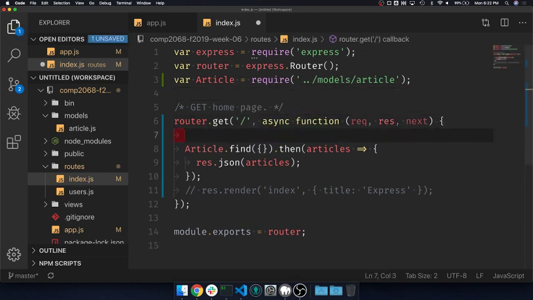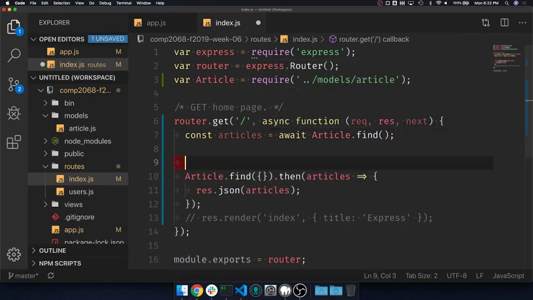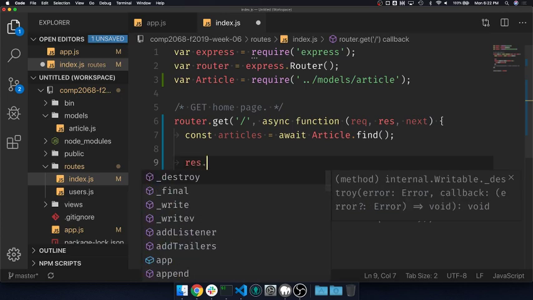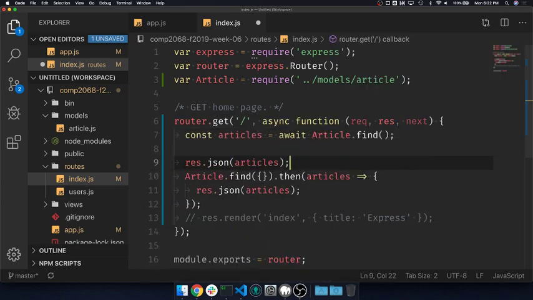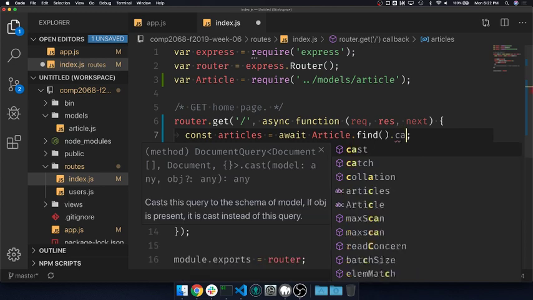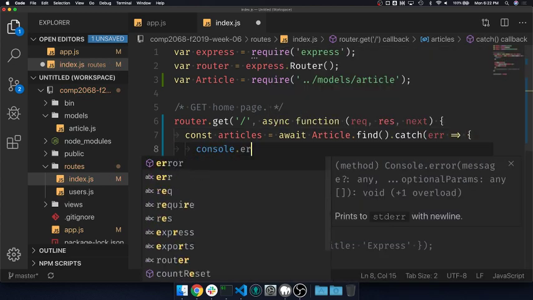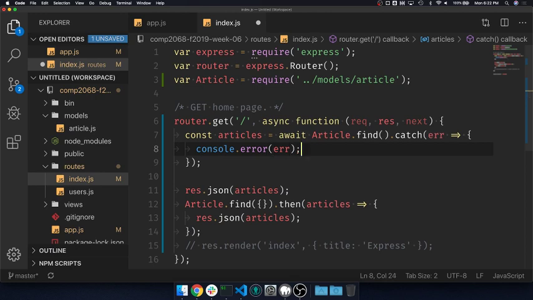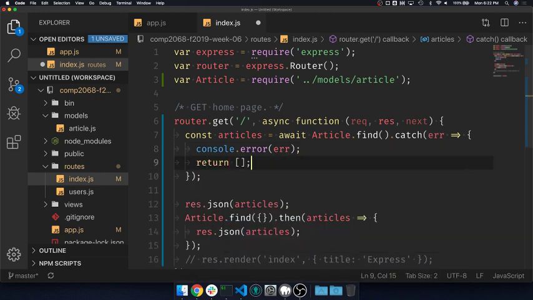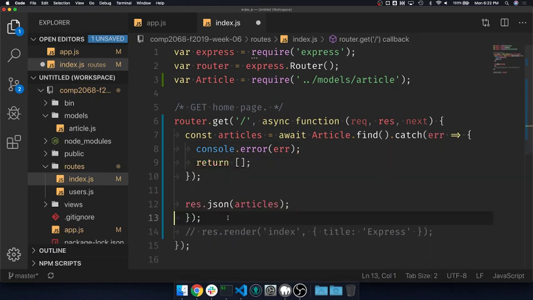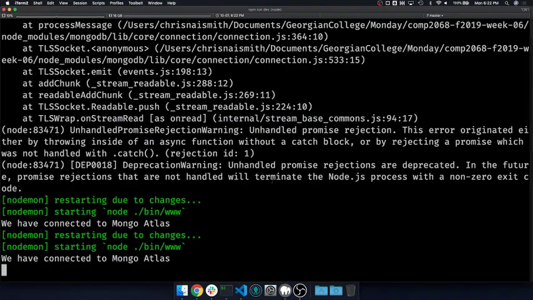Let me try doing it as an async function. We'll see if that changes anything. So we'll say const articles equals await article.find, and then res.json articles, and we'll throw a catch. We'll say console.error, error, and then we'll return an empty array. See what happens then.